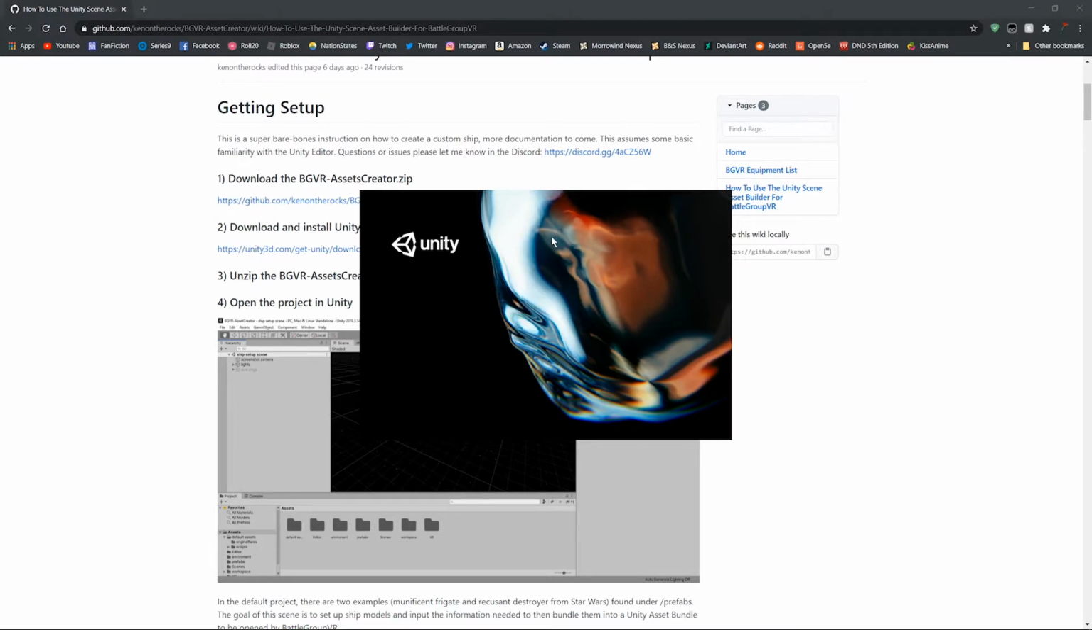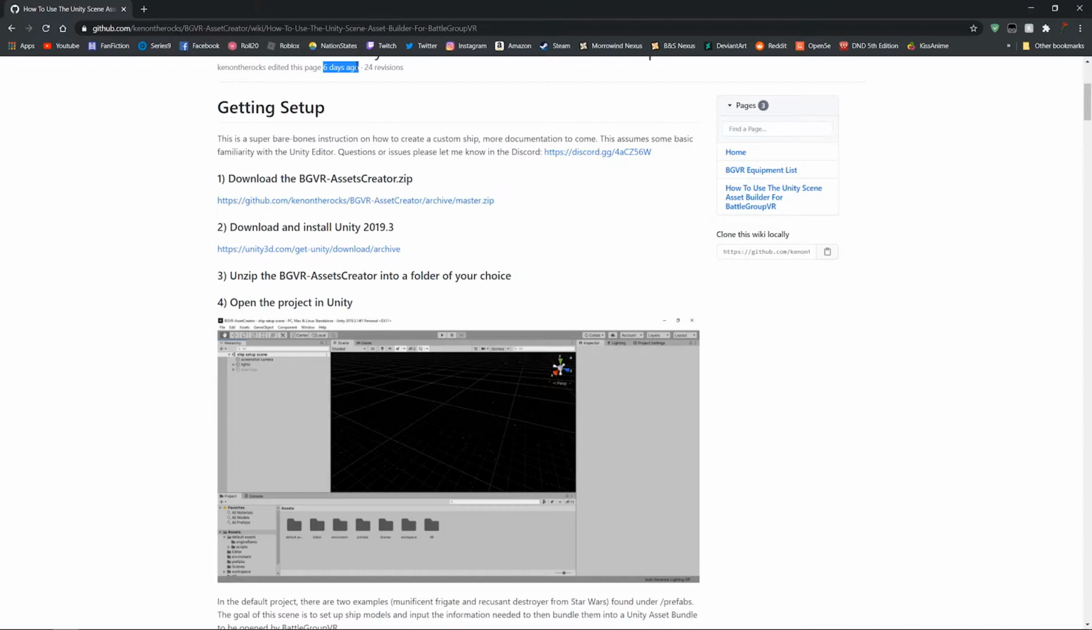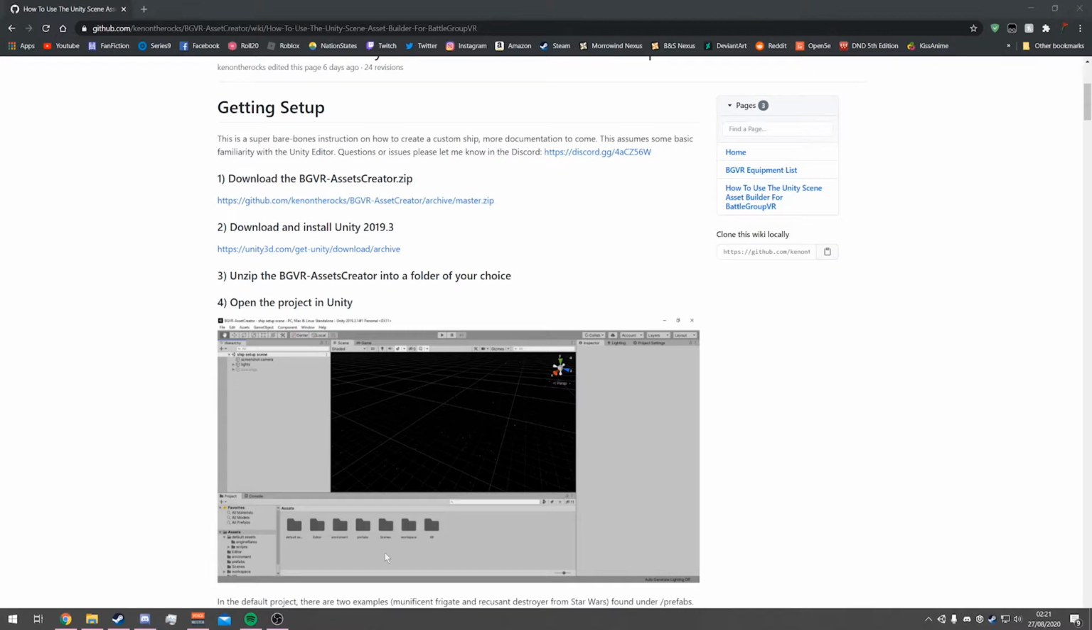Now, obviously, you're going to need a 3D model to create your ship. And soon, this will be updated because it's going to include a thing that I'm going to show you how to use in this tutorial.